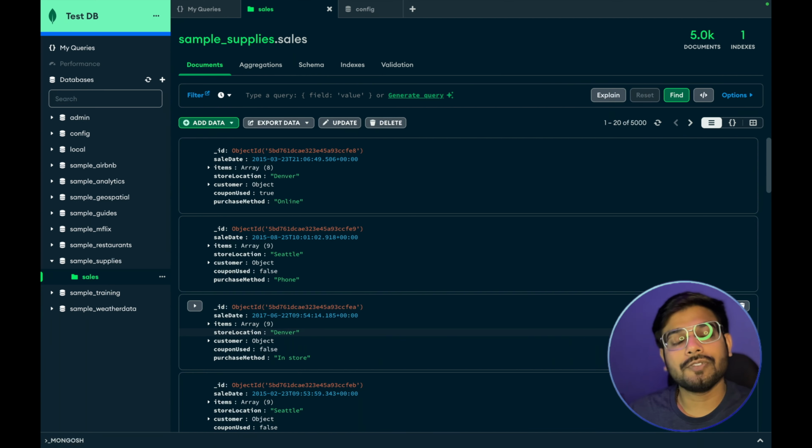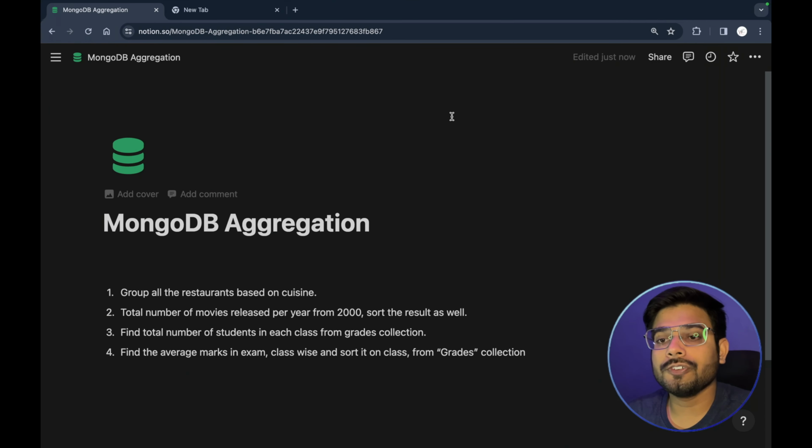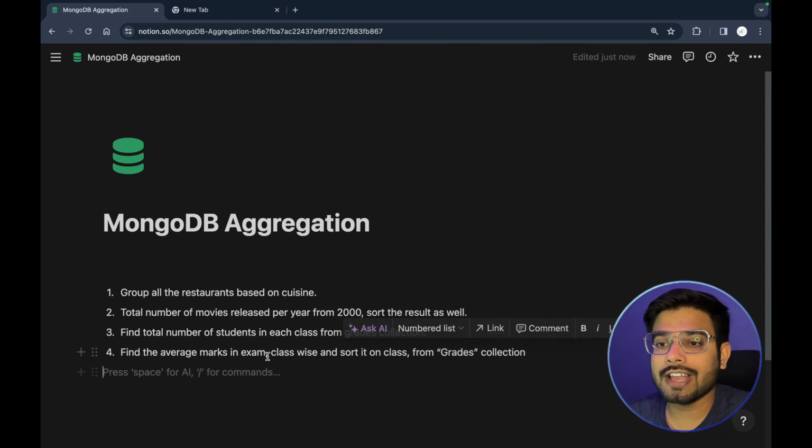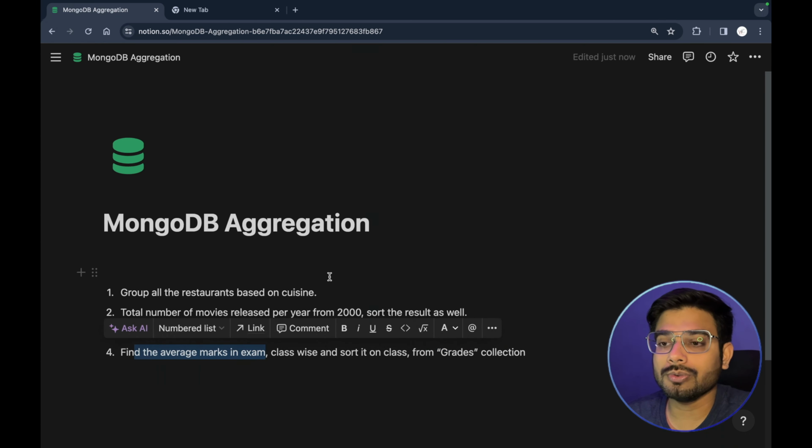So let's get started with the next question that we have. If we check the fourth question, here it says that we have to find the average of marks from the grades collection itself. And then we have to group it on the basis of class ID, which we did earlier as well. But the tweak in this question is that we have to find the average marks in exam. So let's have a look at the grades collection first. Then I'll explain this question again to you.